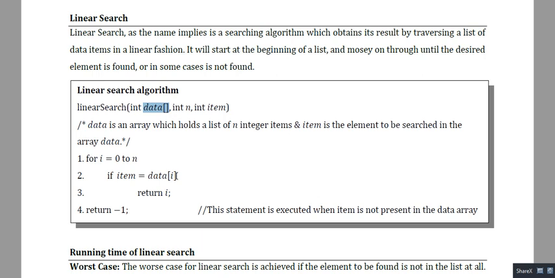Okay, so this data is going to be either data 0, data 1, data 2, and so on up to data n minus 1, right? So in each iteration, i is going to take different values, starting from the leftmost value to the rightmost value. In each iteration I am comparing the data i value with the item, right? Now if that item is equal to data i, then yes, the item is present in the data list at index i, so it is going to return i.